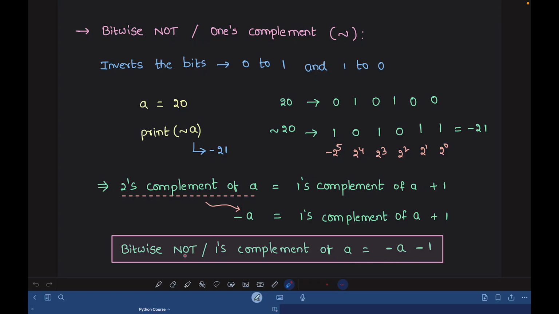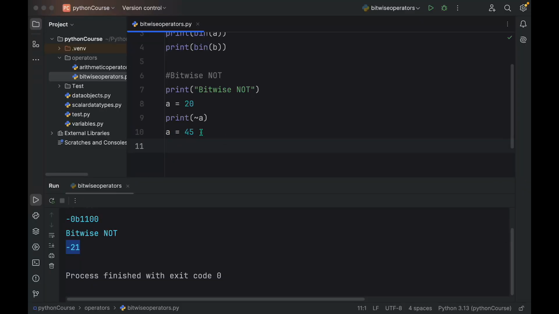So we know that bitwise not of A is -A -1. Now A is 45, so it will be -45 -1, which will be -46, right? So print of bitwise not of A. Now let's try to run this. As you can see, we got -46. So that's all about bitwise not.